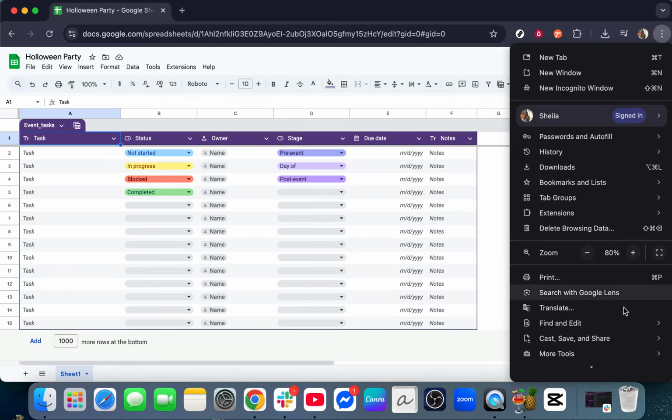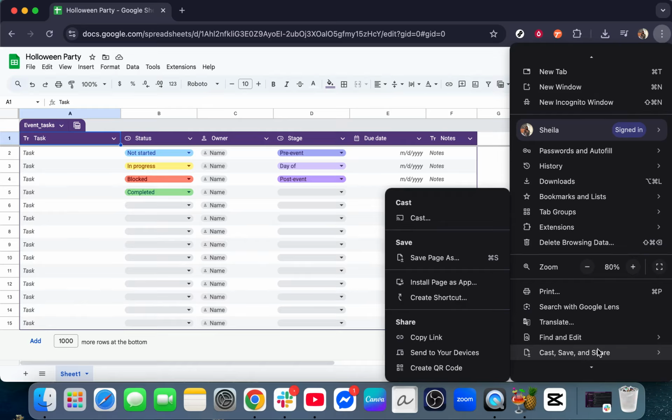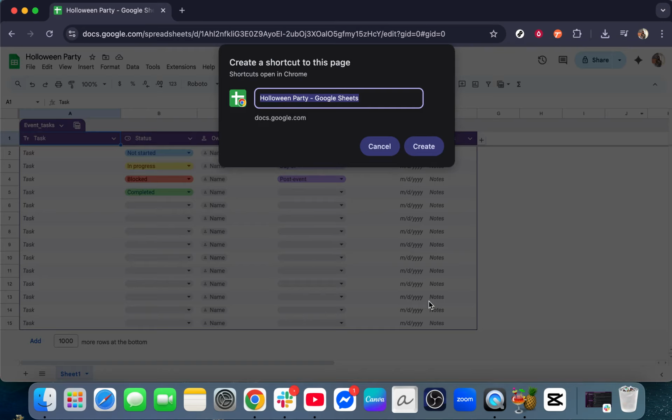From the list, hover over More Tools, and you'll notice another sub-menu appearing. Here, you want to select the Create Shortcut option. This is where the magic happens. A small window will pop up, prompting you to name your shortcut.